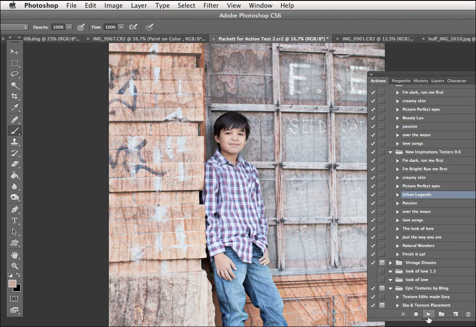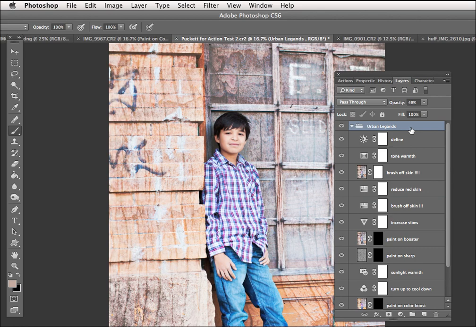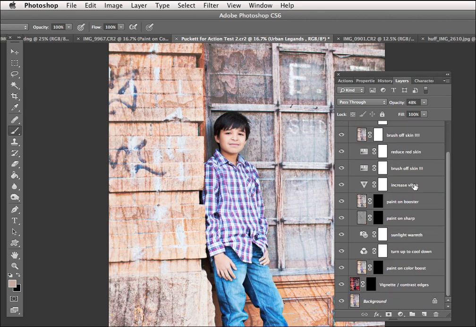I'm going to play Urban Legends. Urban Legends I love on barns and city streets and scapes. I just love the effect that it gives me. So once I play that, you'll see in the layers palette, we have all of these options over in here.